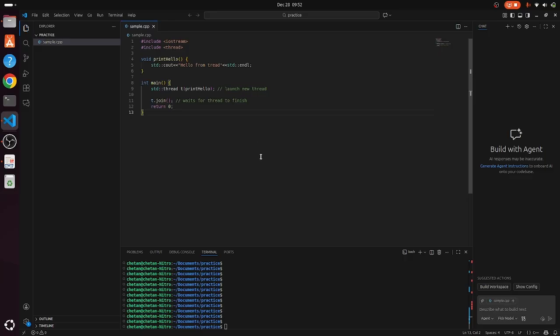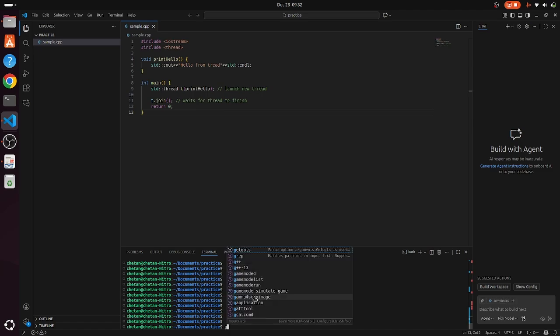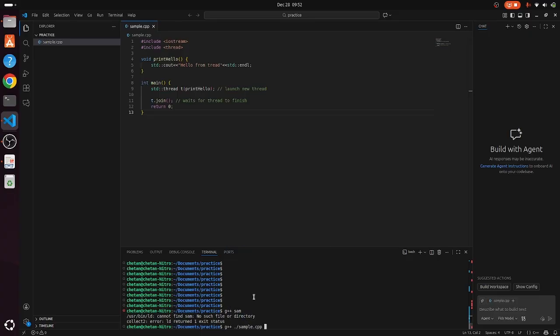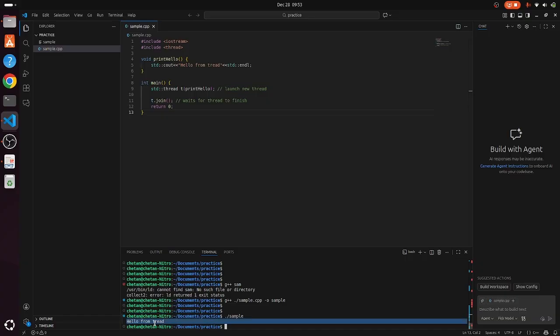Now let us first try to execute this piece of code. So I can say g++ sample.cpp -o, and let us name it sample only. So it compiled successfully. If I execute this, you can see hello from thread is called. So this log is not getting printed from the main thread. Rather, we have just launched a new thread, and from the t thread it is getting printed: cout hello from thread.